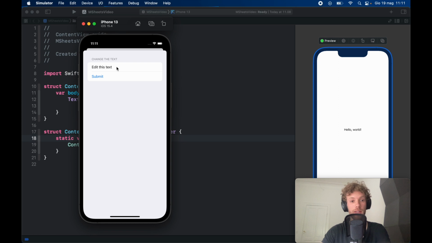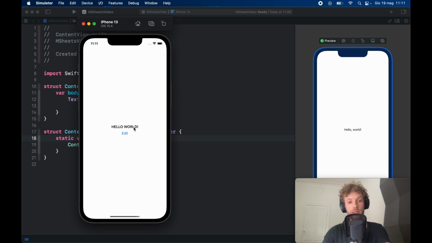And here we can go ahead and change this to whatever we want. We can say hello world, and we can submit it, and it's going to update it in the current sheet, and we can capitalize it. It's going to show the preview, and when we click on done, it's going to display the text on the original sheet. So I'm going to be discussing how we can achieve all of this in SwiftUI.